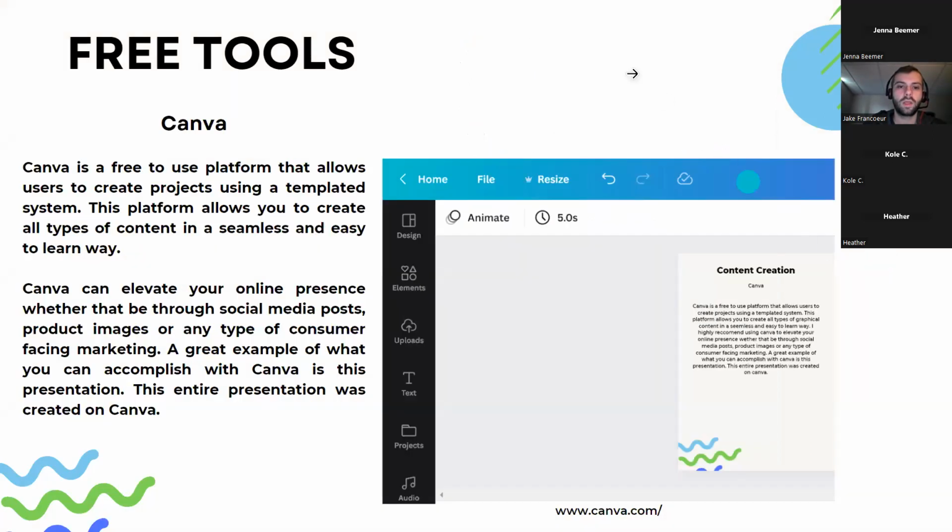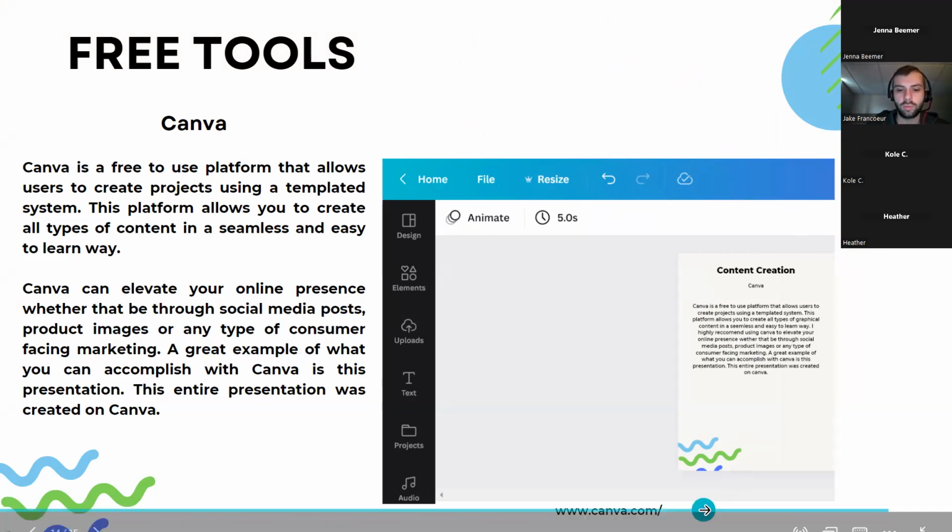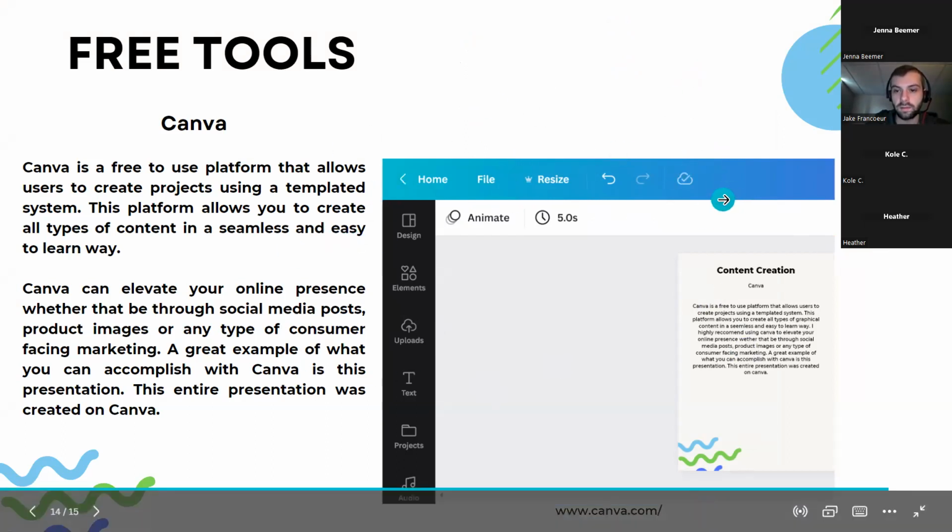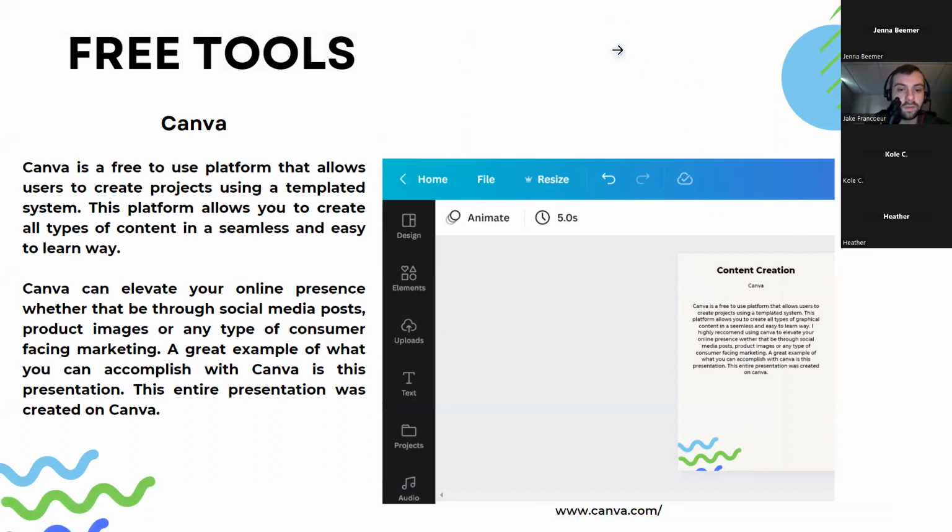Okay. So Canva is a free-to-use platform that allows users to create projects using a templated system. This platform allows you to create all types of content in a seamless and easy way. Canva can elevate your online presence, whether that be through social media posts, product images, or any type of consumer-facing marketing. A great example of what you can accomplish with Canva is this presentation. This entire presentation was created on Canva. So you can see here, the presentation was made on Canva.